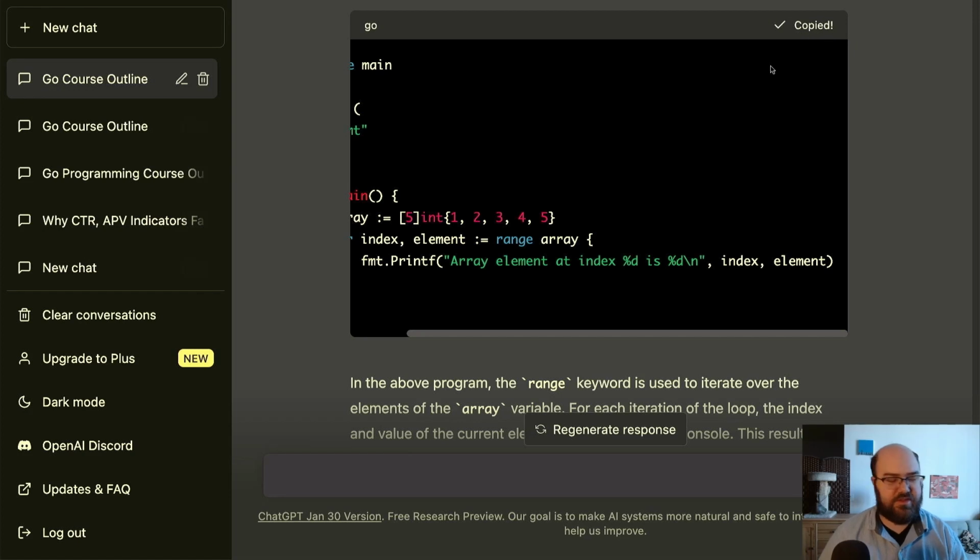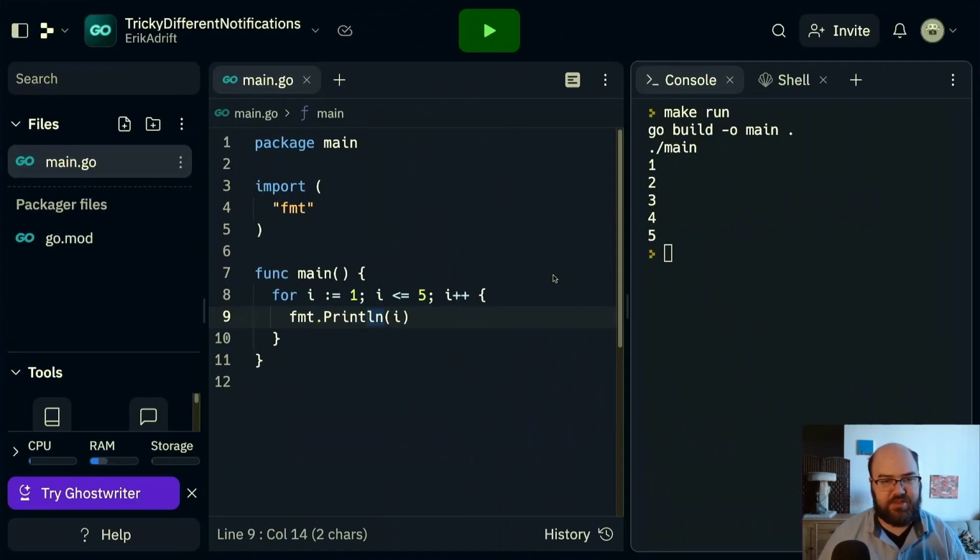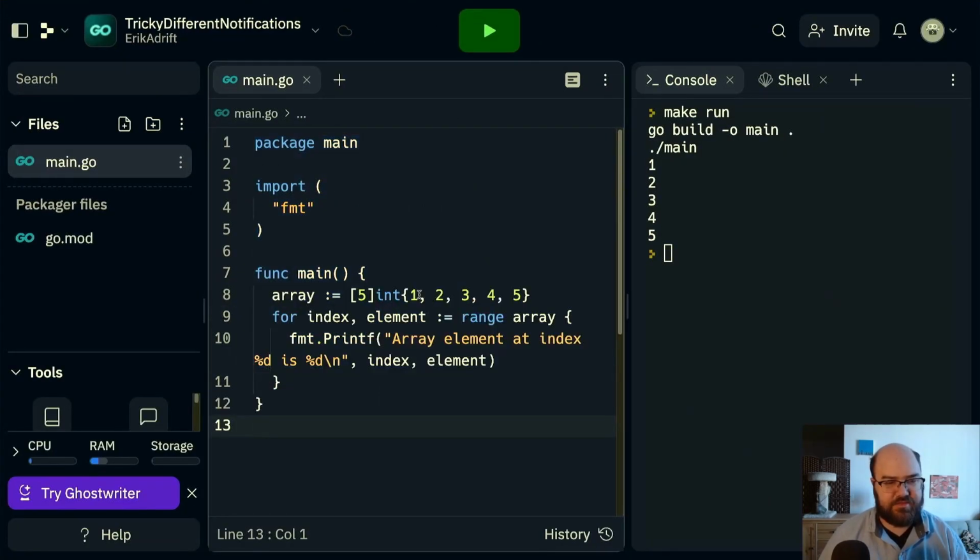Let's try out this code. I'm going to make it a little more interesting because I want to: 5, 27, 3, 44, 52.